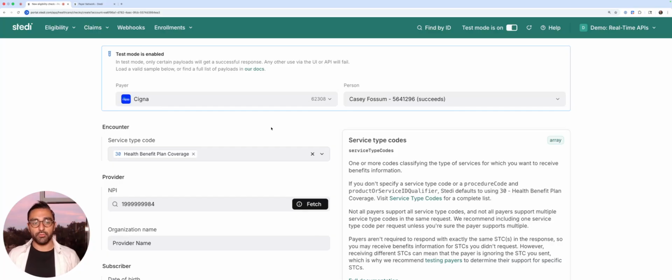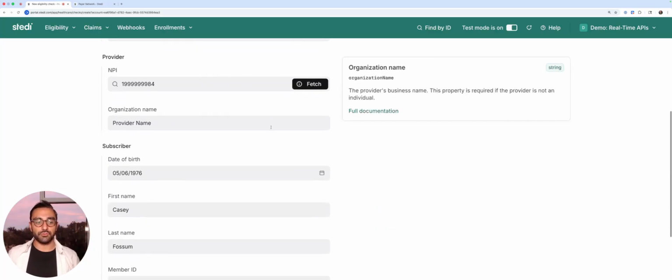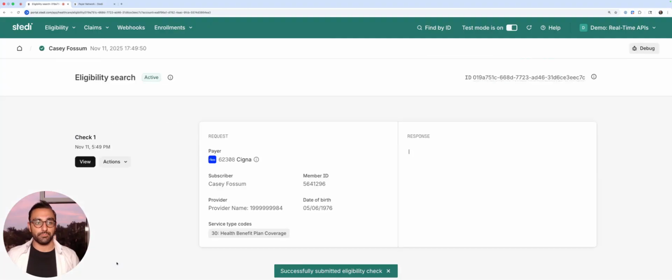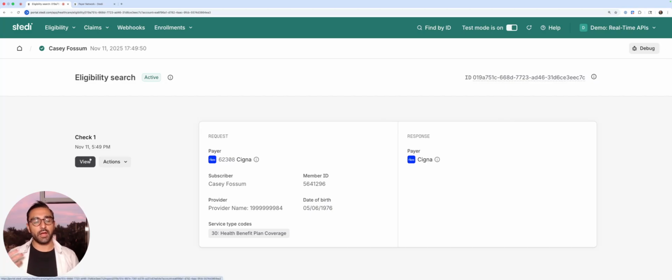Okay, now that we've gone over all of these input fields, let's go ahead and scroll down to the bottom of this form and submit this check to Cigna. Nice, looks like Cigna is returning an active coverage indication for this member. We could click the View button on the left here to go a little deeper into the actual response that Cigna sent back, but we're going to save that for another video where we'll talk through what exactly comes back in eligibility check responses. Let's wrap up this video by talking through how to send checks and receive responses outside of the UI via direct API calls.